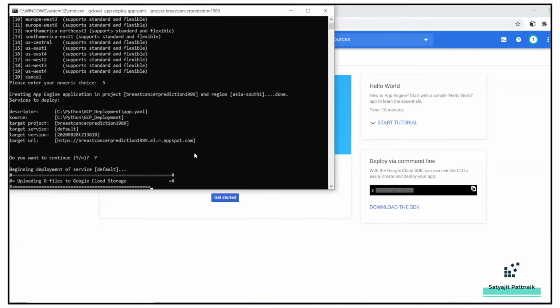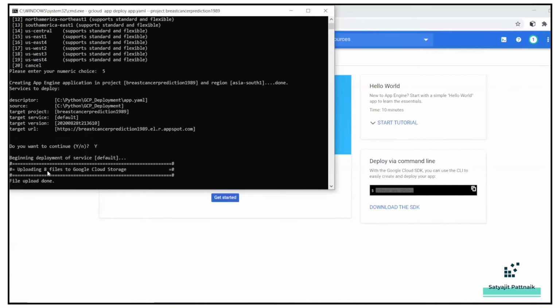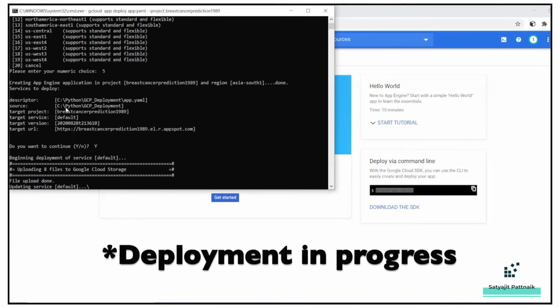Now see, you can see it's uploading 8 files. So whatever files you have in that particular location in C, Python, GCP deployment, all the files will be uploaded to Google Cloud. Now in a couple of minutes, the application will be live. So we will be able to see that.